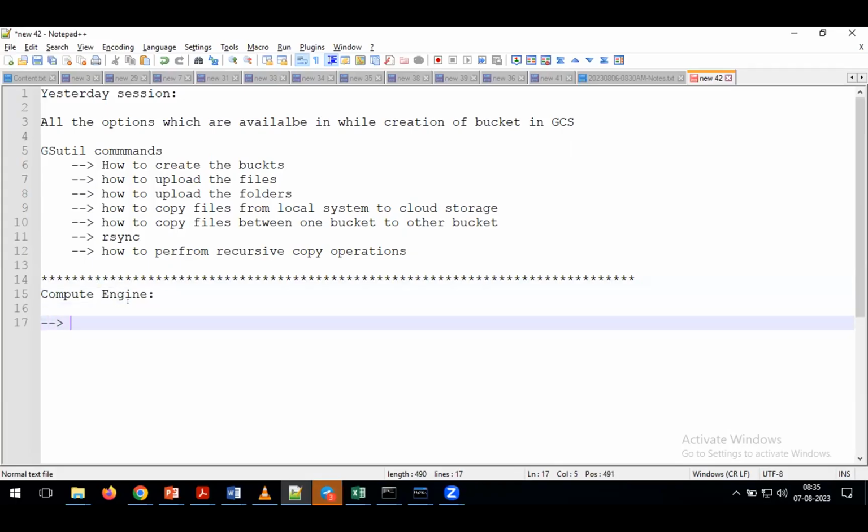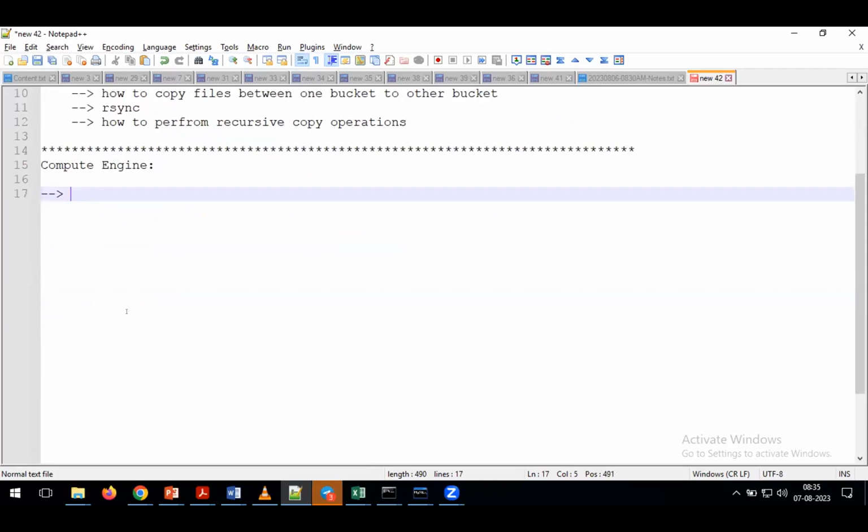Okay, so today we'll continue with the compute engine, Andy. Yesterday we started discussing the compute engine, so today we'll continue. First question, what is the purpose of the compute engine? As we discussed yesterday, to create virtual machines, we are going to use the GCP component called compute engine. To create the virtual machines as per our requirement, we use the GCP component called compute engine.